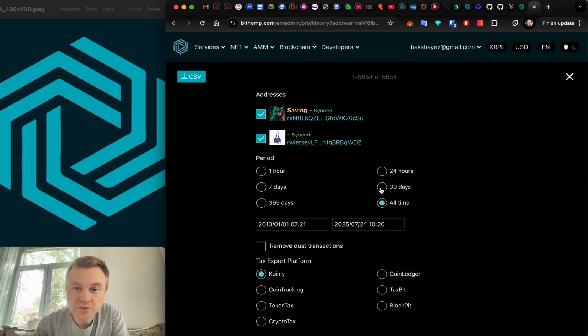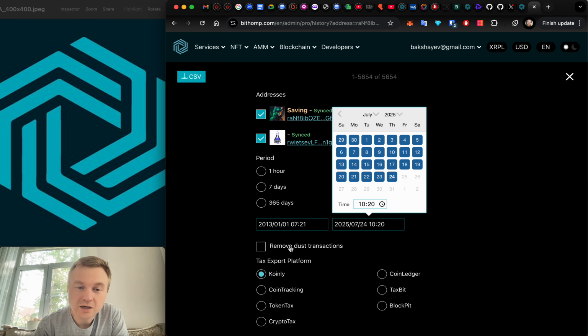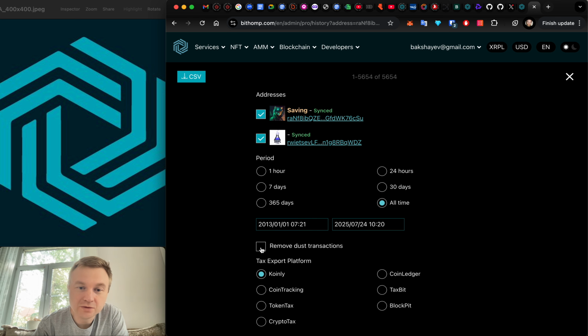And then you can choose the period, like for the last 30 days, for example, only, or for the year, or you can set up your own period if you want. And then you can also exclude the dust transactions, which are very little. Yeah, and you also can export it as CSV file, and you can view it on your computer later.